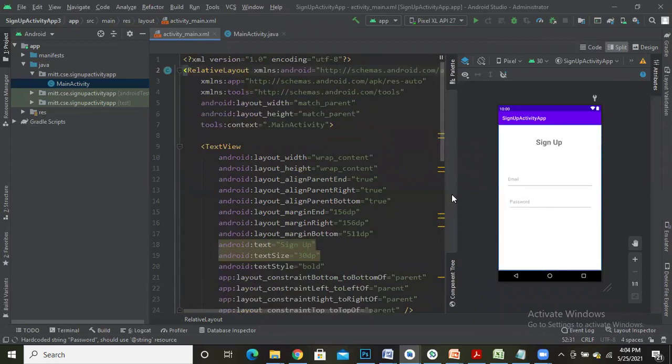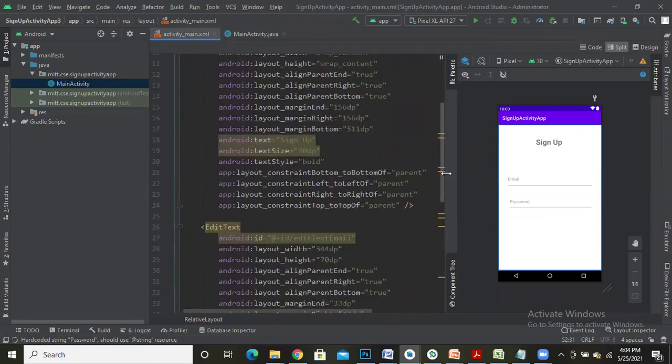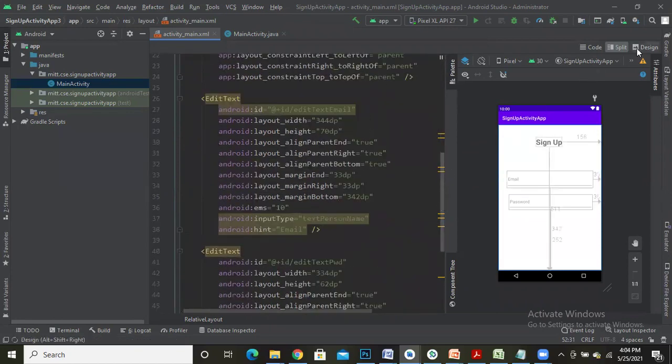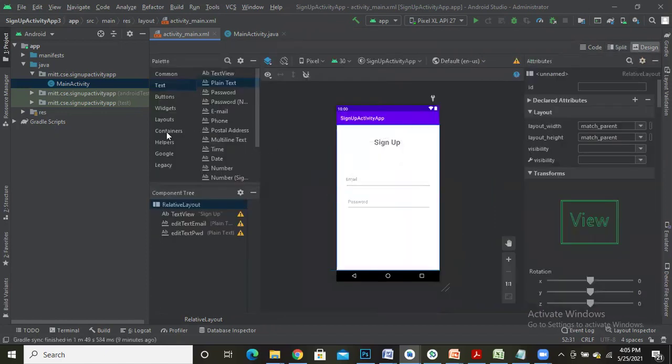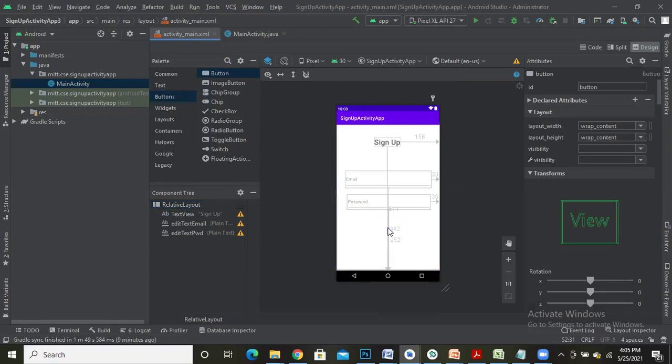So we have an activity where the name of the layout is mentioned as sign up, and we have added two edit text fields. One of the edit text fields is going to read an email, another one is going to read a password. So after this, let me add a button. To add a button, go to this design mode. From the buttons which are present in your palette, select the button, drag and drop it onto the screen. So because of relative layout, it will be present at the top.